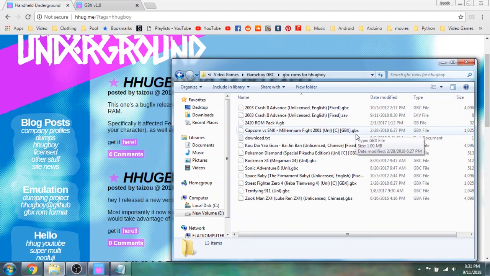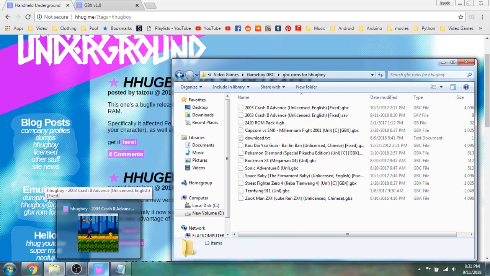GBX is the file format that this team is using and Handheld Underground is using, because it dumps 100% of the actual cartridge itself, and I believe without the header or footer that Nintendo specified, because like I said, a lot of these unlicensed games didn't have the proper header and footer, so they call it GBX, which is pretty cool that they're taking it upon themselves to do this. I really appreciate that there's a team actually taking something out of the norm and putting so much time and work into it. I just find this fascinating, so I think that's awesome.